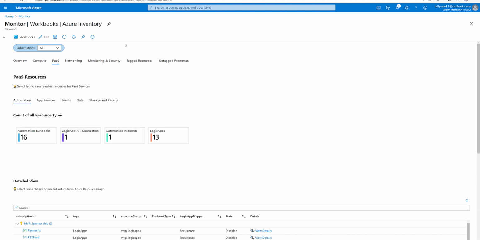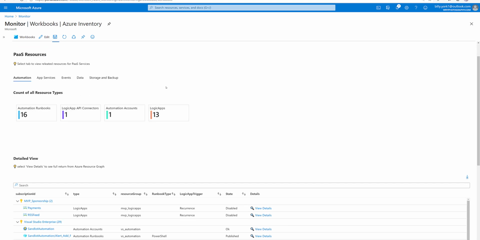Under the PaaS tab, I've put a number of resources from automation accounts and logic apps to app services to eventing, SQL and Cosmos DB are under data, and then storage and backup. There's a common theme across the entire workbook, which is I give you a count of the resources by type at the top, and then I give you a detailed view below that.